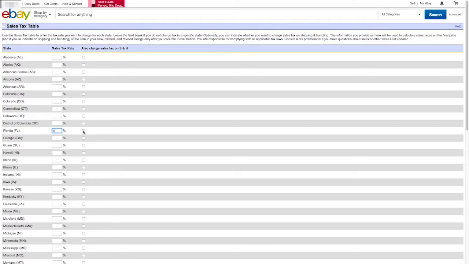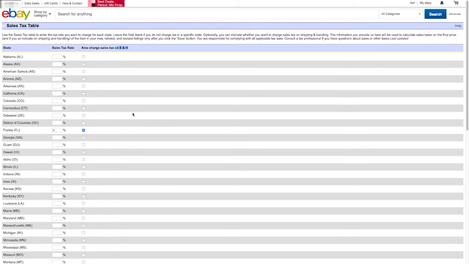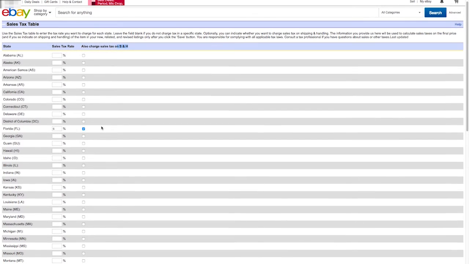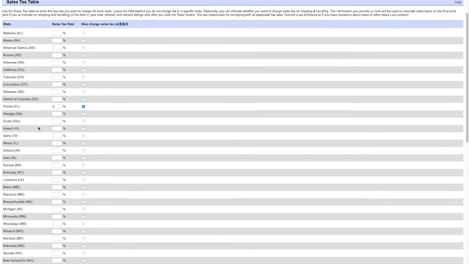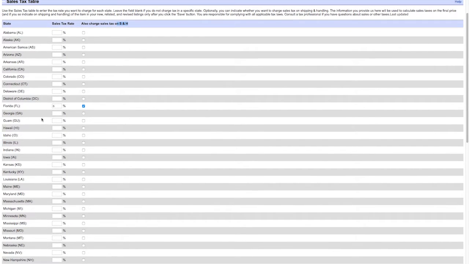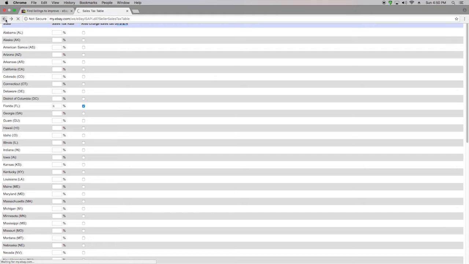Now I'm in Florida. Sales tax is 6%, I believe. I'll also charge for on shipping and handling, even though I don't ever charge for shipping and handling. It's always free. That's the best way to drive sales. But being that I'm in Florida and my business is based out of Florida, that's where my LLC is set up. If a customer's in Florida, or if the customer's in your state that you're selling out of, you have to collect sales tax for that state and that state alone.